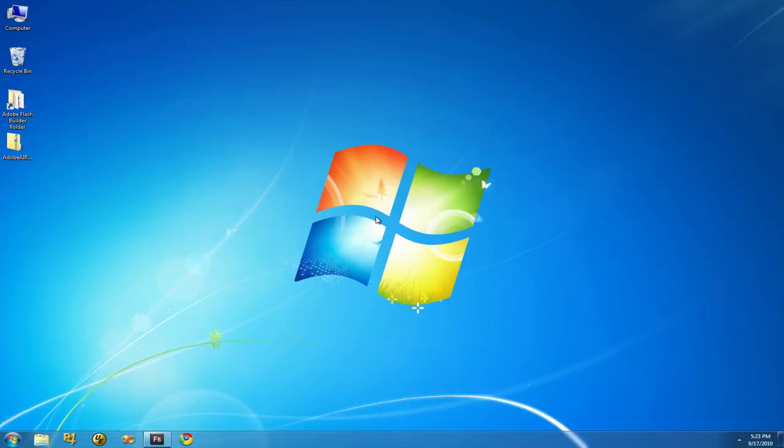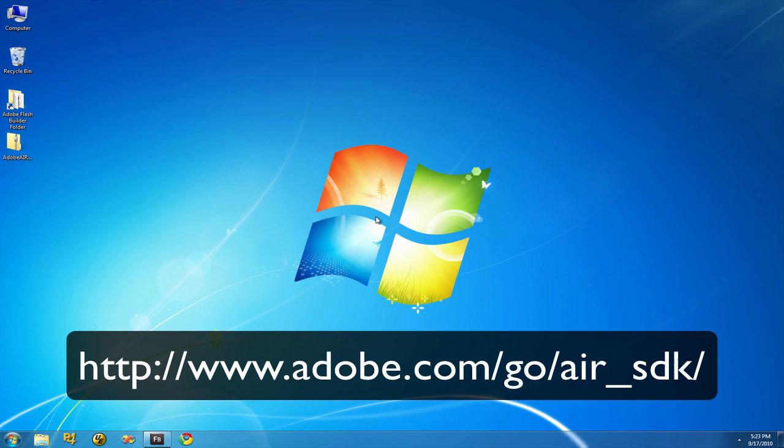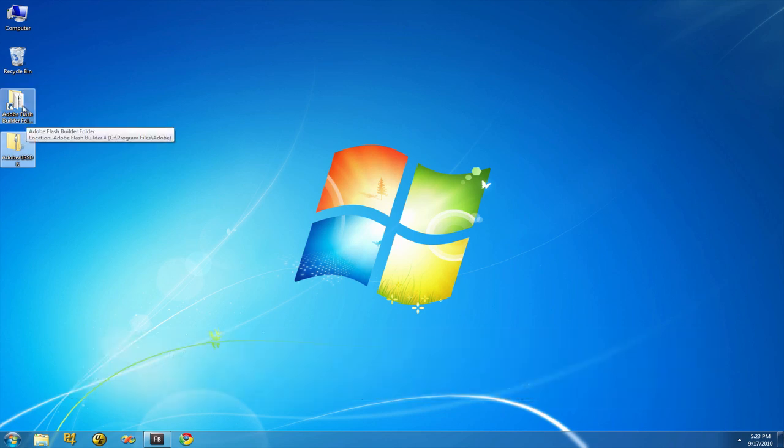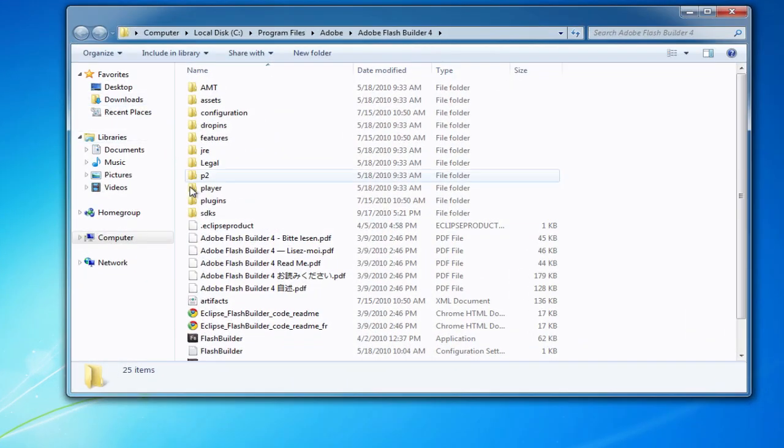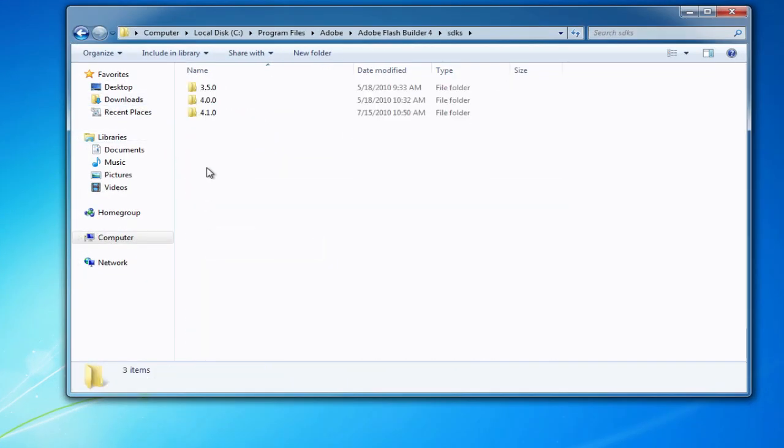Hello, in this video I'm going to demonstrate how to quickly and simply overlay a new AIR SDK onto a Flex SDK. I've already gone ahead and downloaded the Adobe AIR SDK from Adobe's website. The next thing I'm going to do is open up my Flash Builder folder, and I'm going to navigate inside of the SDKs folder. Here are my currently installed Flex SDKs, and I'm going to back up my latest one.